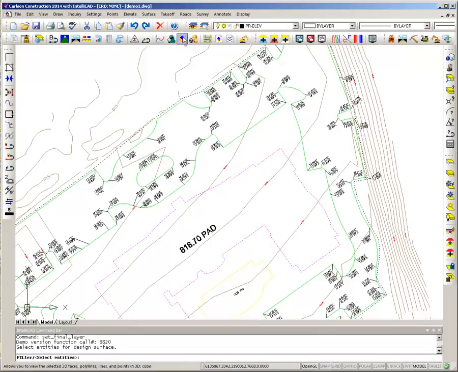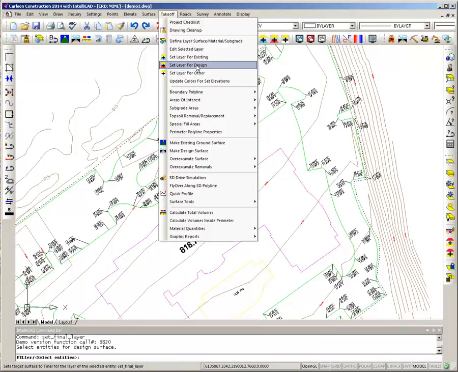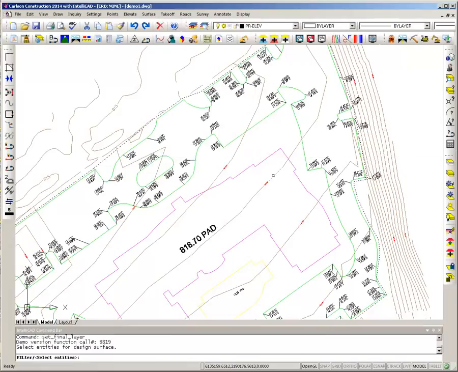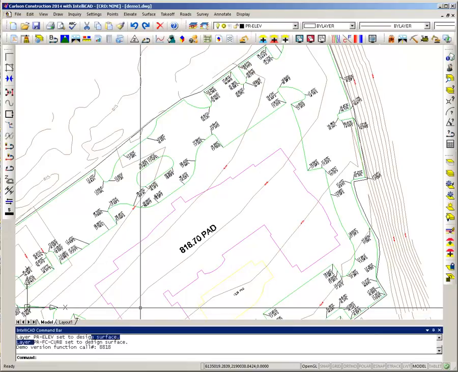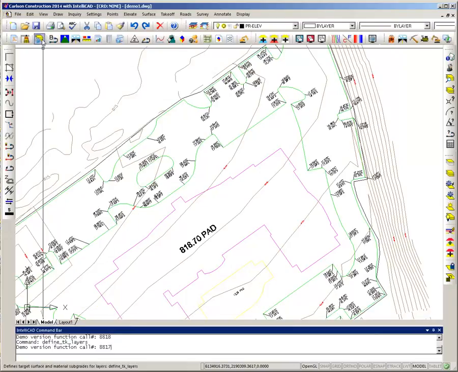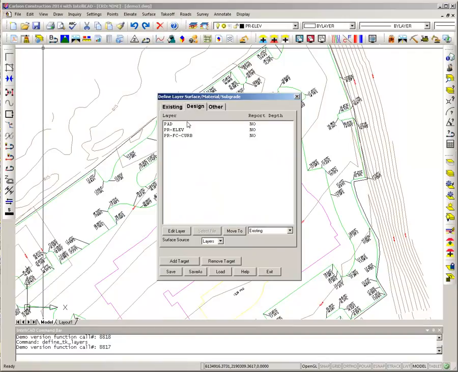I could also do this under Takeoff, is set layer for design. But I'm going to say, okay, this is a building pad. I have labels and a curb line, and I'm going to press enter. Okay, and it says it set these layers to the design surface. So if I look at my list here, I now have these 3 layers under the design.